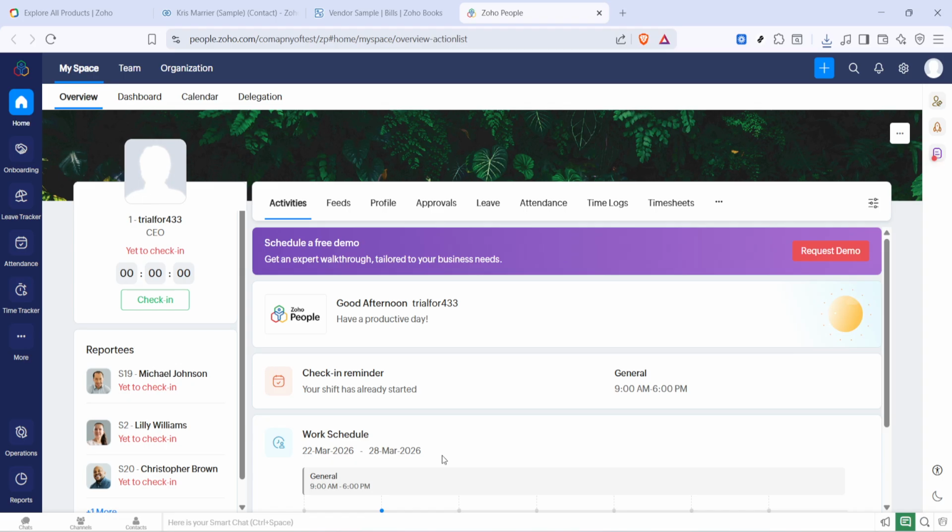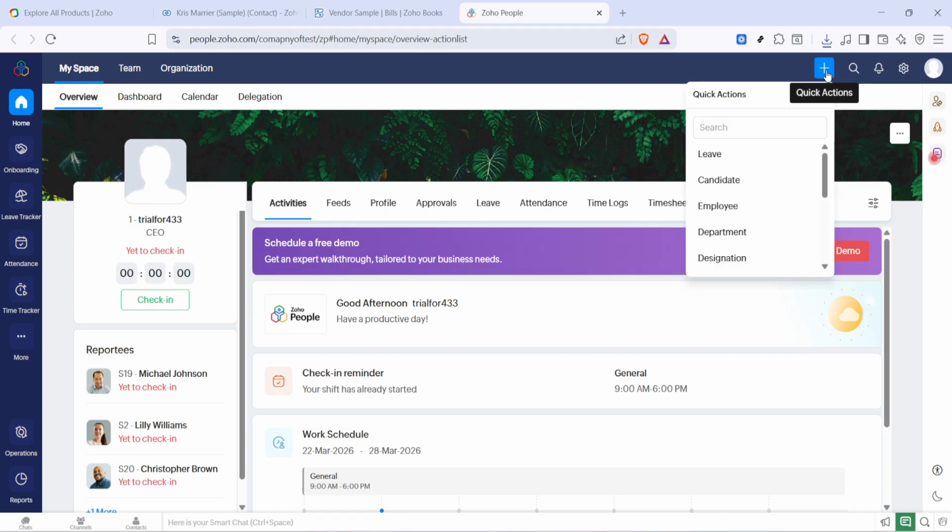Start on your Zoho People Home dashboard. Look for the small plus icon, typically near the top of the page. This icon opens a quick create menu, so it's the fastest way to start common actions. Give it a click to expand your options. From the menu that appears, choose Leave.